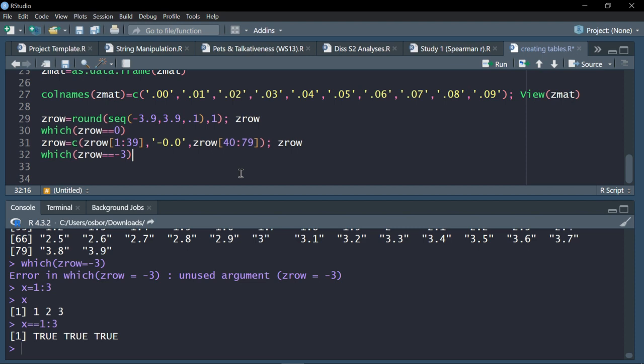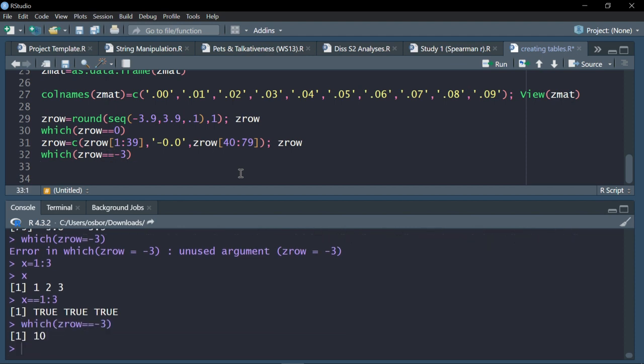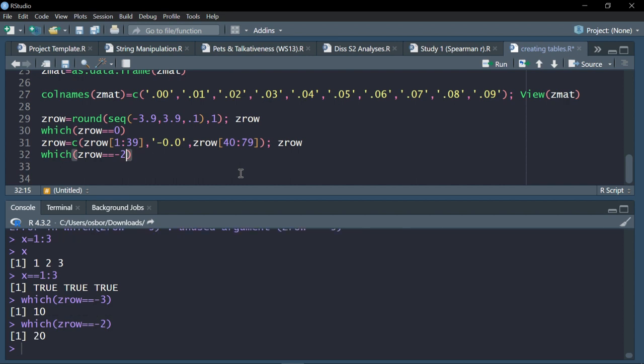Okay, so I'm asking which position is equal to -3 in that vector, and it's 10. I have a suspicion this will be 20. Yep. Then 1 will be 30. What is 0? 30, 40, 41? Yeah, 41. Okay.